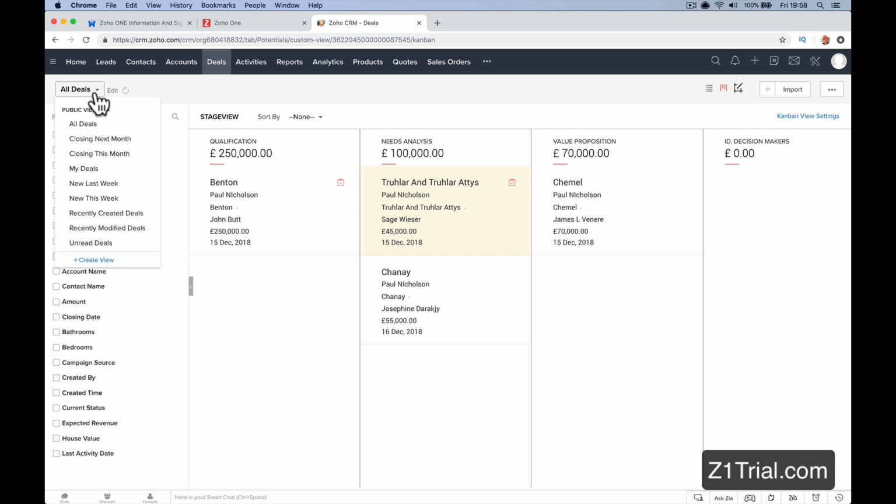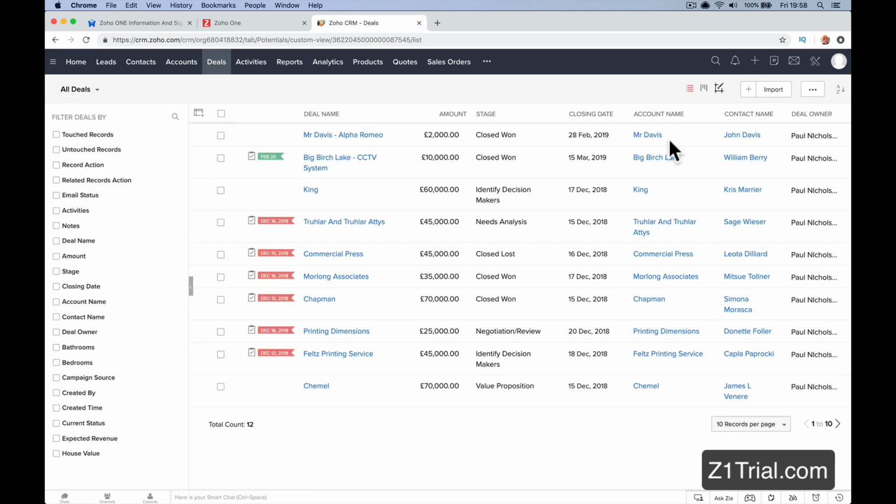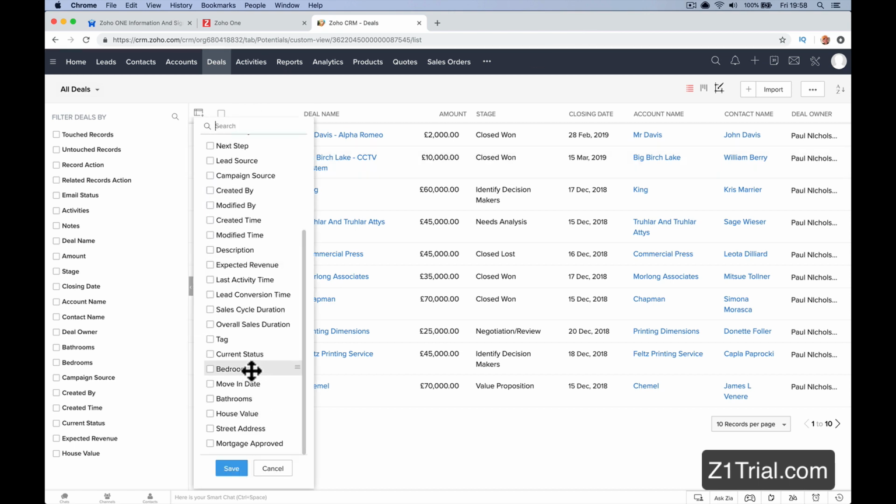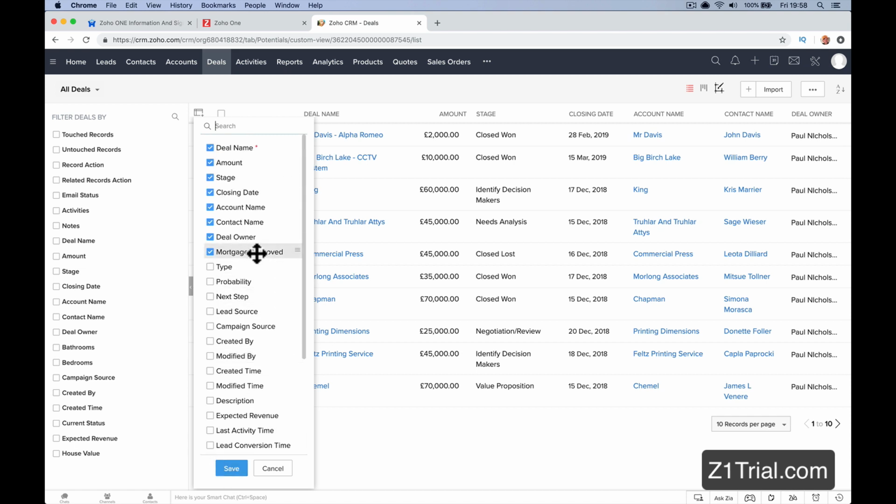And then you can filter when you go to the list. You might want to say, just show me, if I edit this, add columns. Where was it? Mortgage approved, right? Oh, did that go? Yeah, so let's move this to the top.